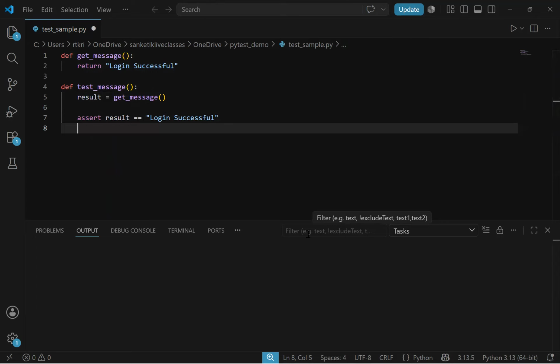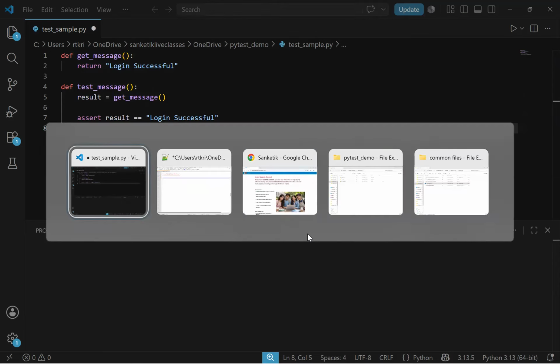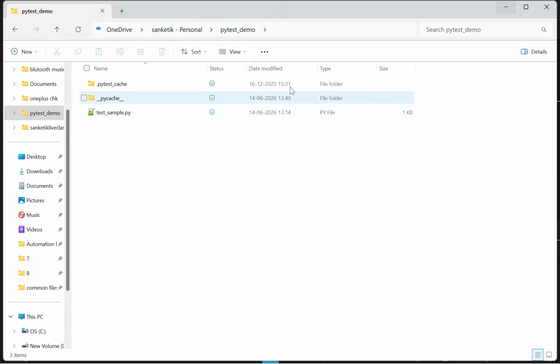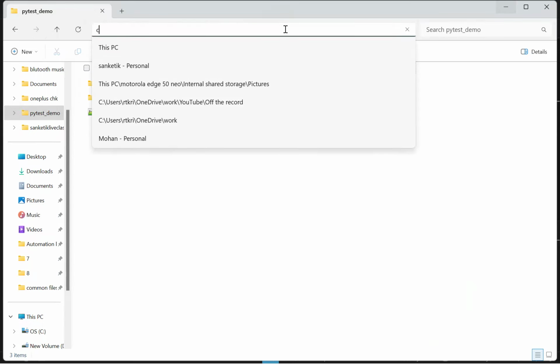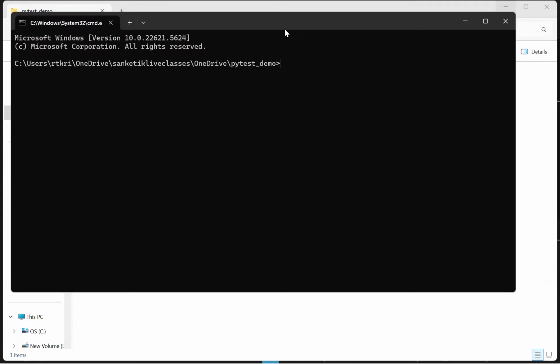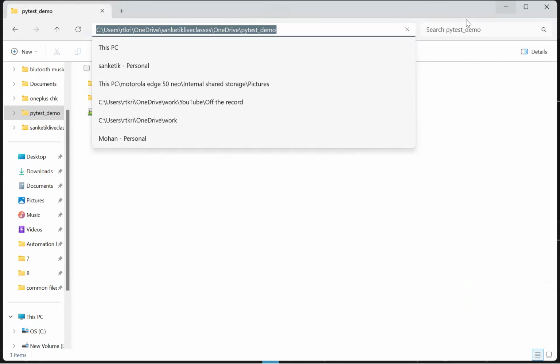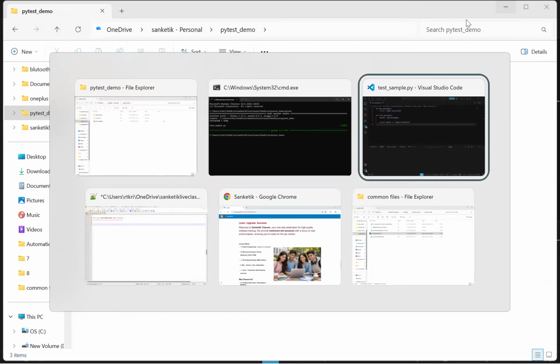First we'll try to run this code in command mode. Then I will try to explain the code as well. We need to save this code. Now I saved, and we have to open the command mode. See here, I am going to write pytest. See, the test case is passed. Now we can go for the coding explanation.